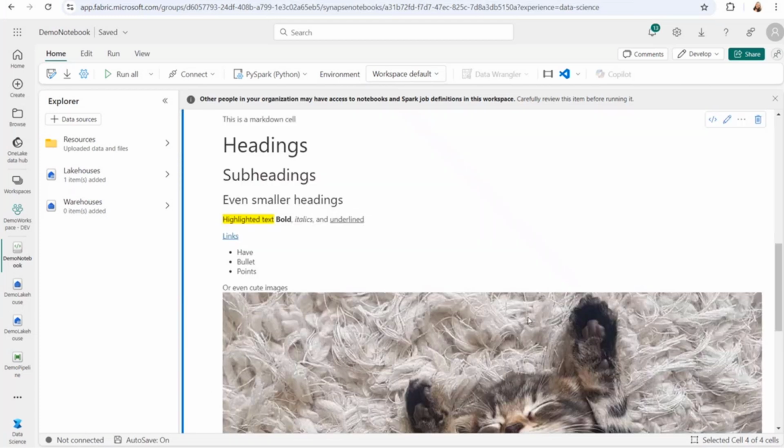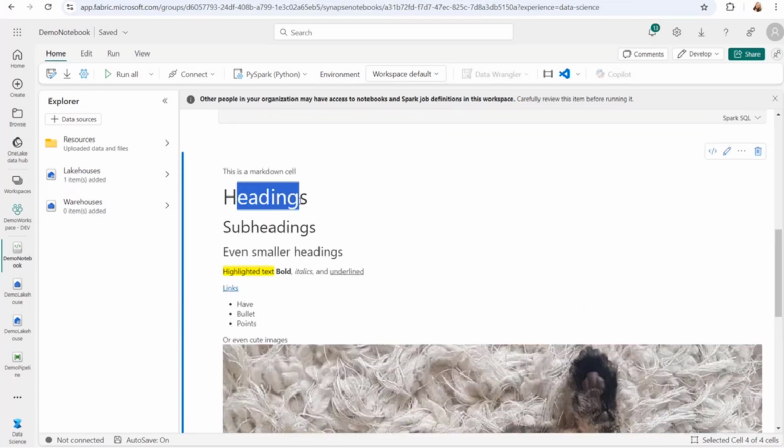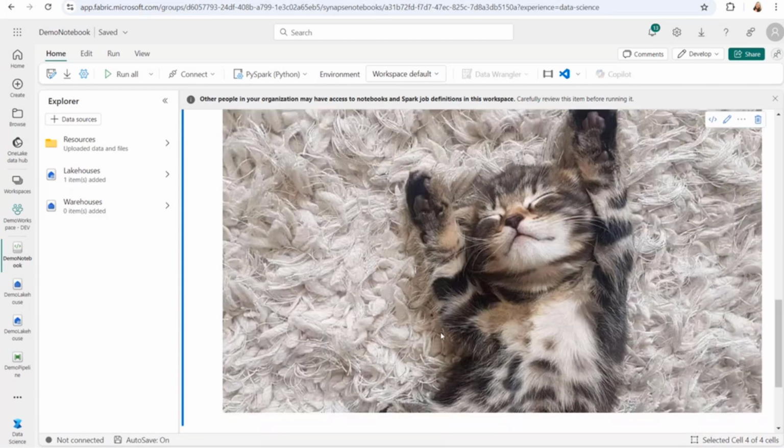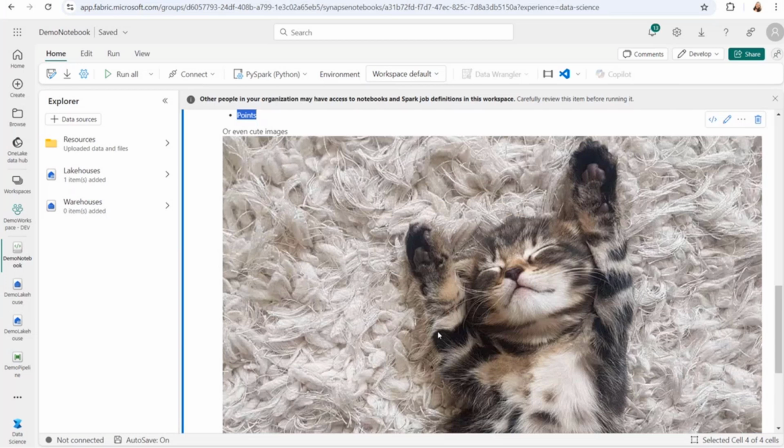But once I click the preview button here, you see that you can have headings and subheadings and even smaller headings. You can highlight text, make it bold, italicized, or underlined. You can put in links if you want to link to something outside of the notebook. You can have bullet points, and you can also include cute images if you are maybe a really bad coder and you need your colleague to look at your code. You can put in some cute images so that they don't go insane from your horrible code.